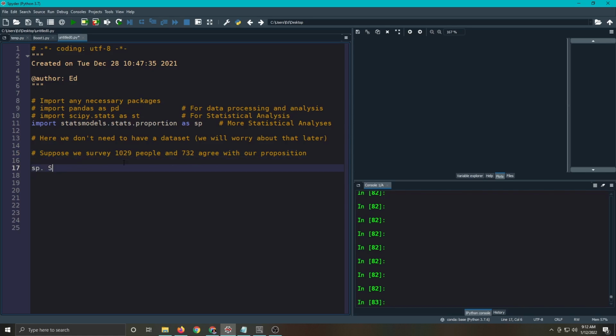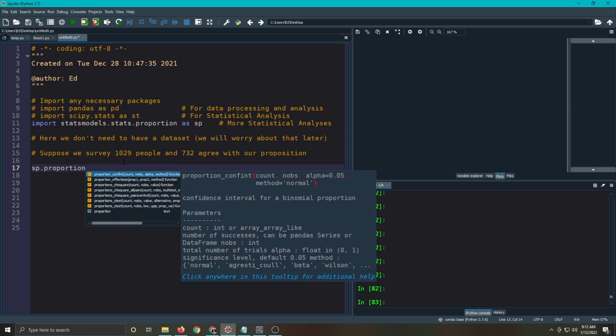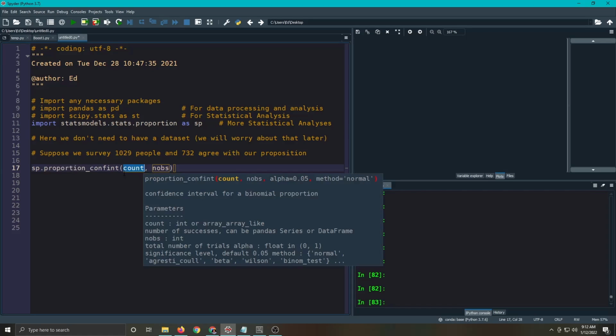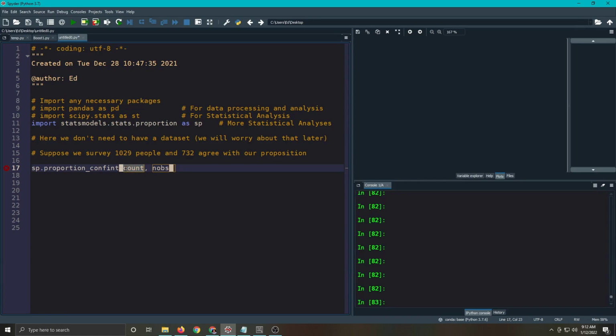So I'm going to have SP, proportion, underscore, and then you can see stuff pop up, and here there's this confint, and it's telling you the count and the number of observations, and here it has alpha equals 0.05, which you can debate, but that's 1 minus the confidence level. So we're going to use this. As for the count, we have 732. So Spyder's helping you out here. Your editor may not do this. And here's the number of observations, 1029.